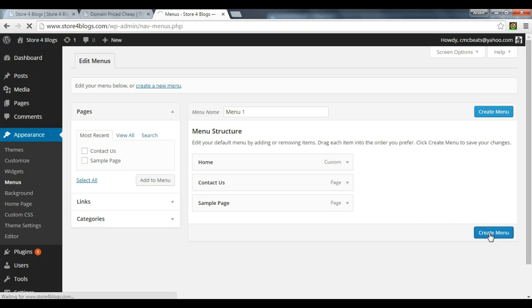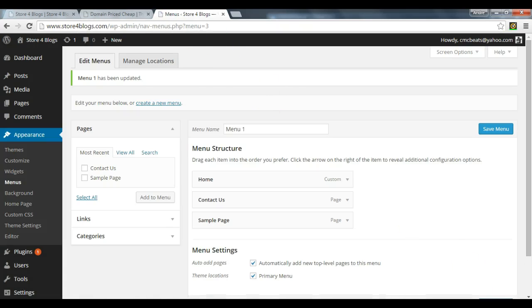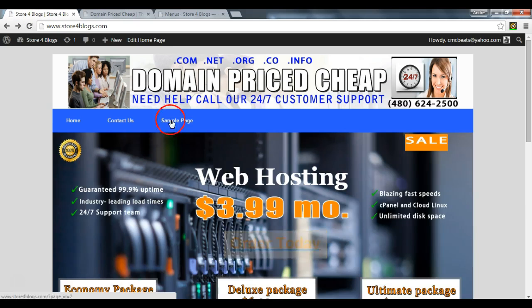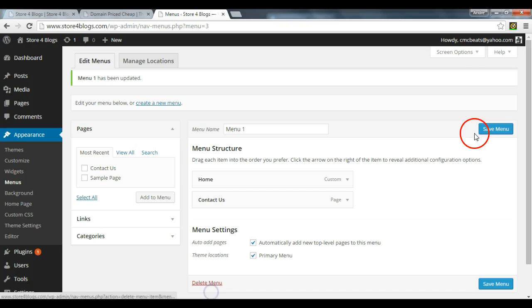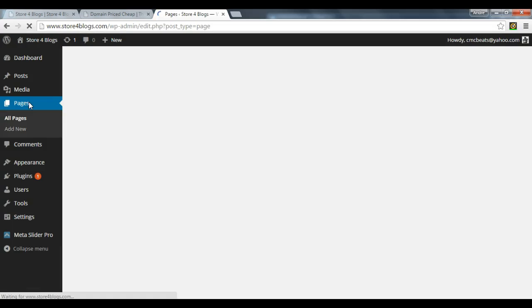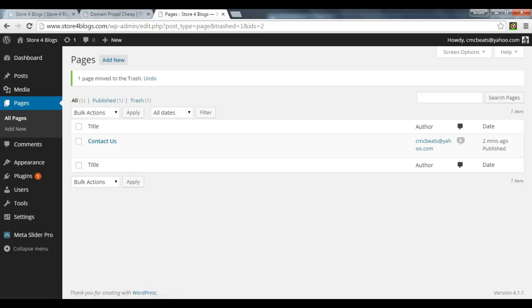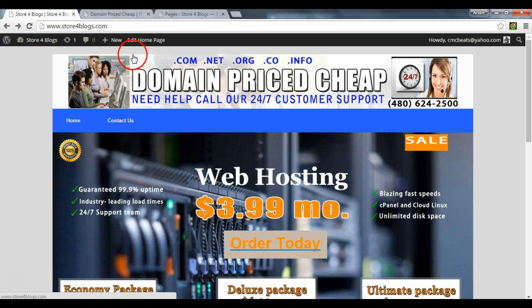So you create menu, and you want to select these two boxes here, and you want to save your menu. So now when you go here, watch what happens right here. It's going to add my Contact Us page. See? Now to get rid of the sample page, you can either take it out here and remove it, or you can remove the page itself. Go to your sample page and trash it. And that'll remove it also. So now you go here, and you're going to have Home and Contact Us. And you just keep adding as you want to go.